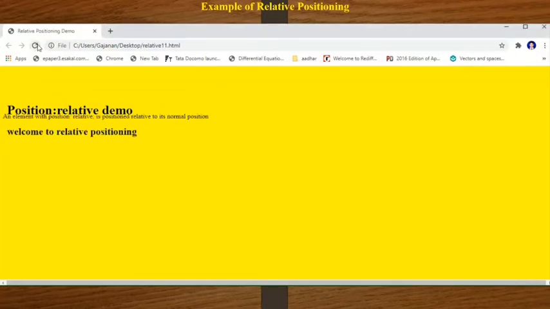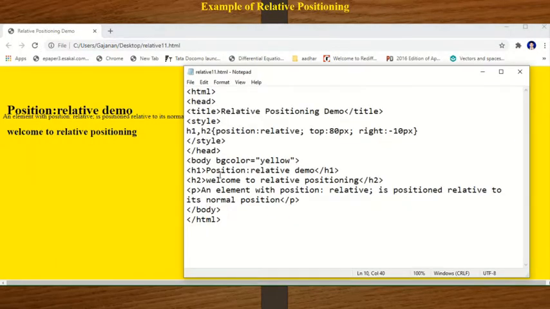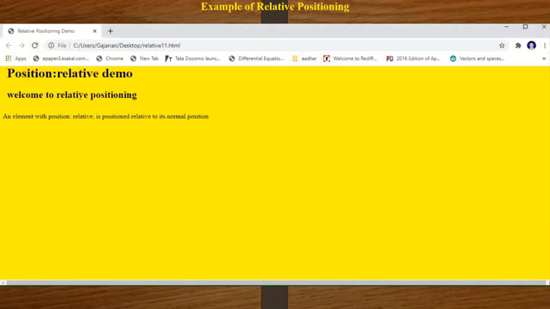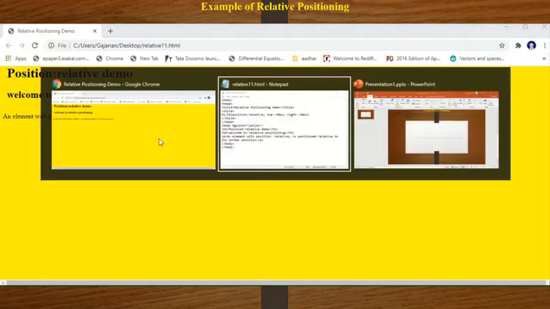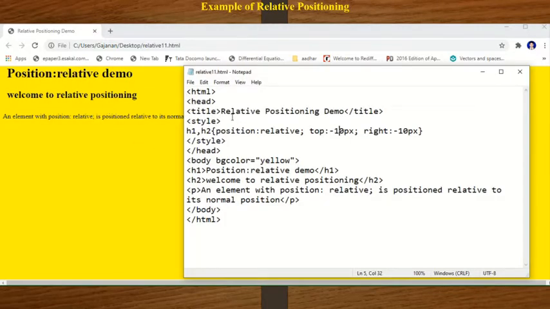So what happened? The welcome to relative positioning text appears like this. Okay, because it is printed before the paragraph tag. So therefore some difference is there. Suppose I want to use here -10 pixels, then you can clearly understand this one. Save this and see the output like this. Okay, clear? That means from the h1 tag it also takes the -10 pixels gap.